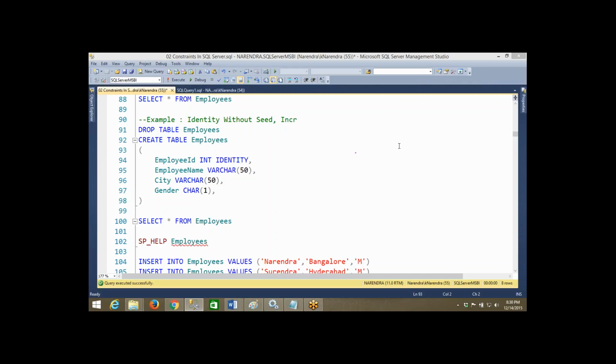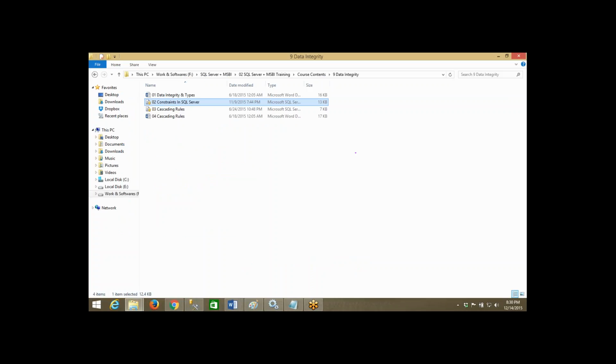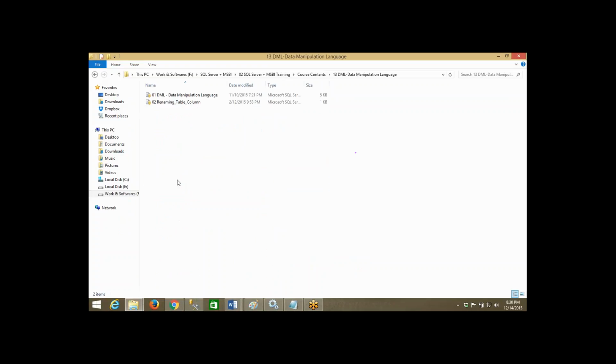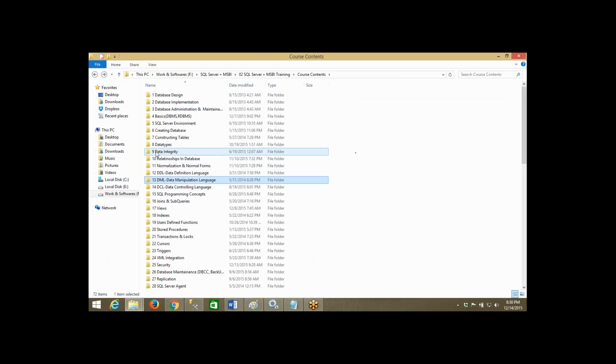Is there any command to change the name of a table? Yes, that is also there. I will show you probably when we reach data manipulation language 13. Rename table underscore column. We can rename the table, we can rename the column also. Right now we are at the 9th topic, so in the 13th topic I will show you.